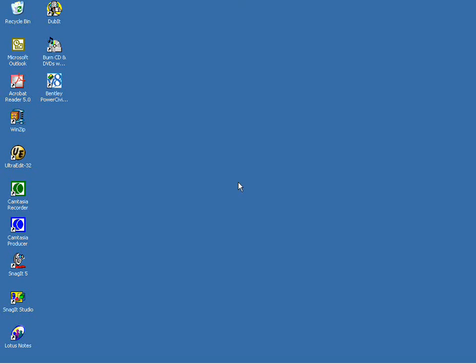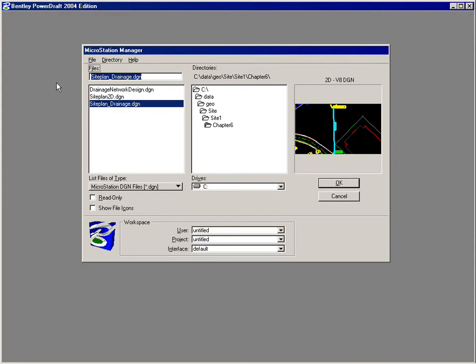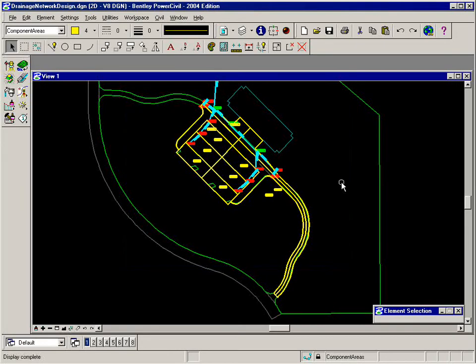Let's design a drainage network inside Bentley Power Civil. Let's go ahead and launch Bentley Power Civil. This time we're going to get into a design file inside Chapter 6 called Drainage Network Design. Basically this file has all the nodes already placed, all the areas computed, and all the pipes placed. So we can simply come in here and create the network.